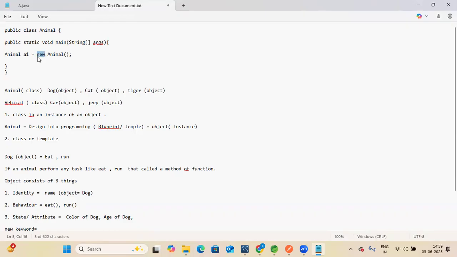Okay, so what will happen once the object is created with the help of this new keyword? The new keyword will get an object address, like A123. That object address will be stored in the a1 reference variable. With the help of the new keyword, we have created an object of the class Animal, and the object address will be stored in the a1 reference variable.